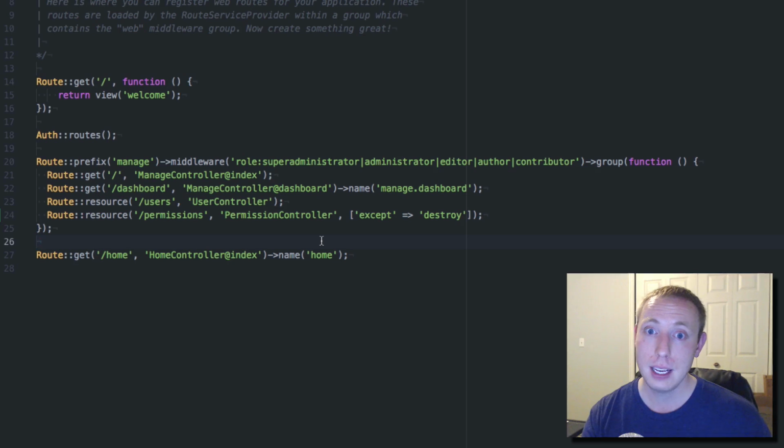But that's basically it. That's permissions. So we've done CRUD for our permissions now. We have an ability to manage, edit, and create new permissions.